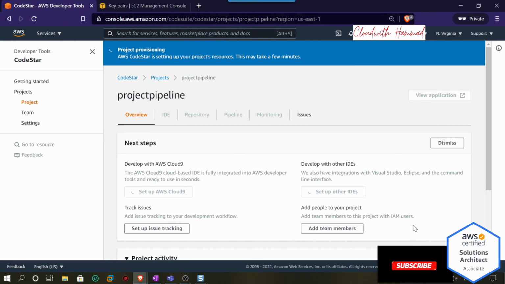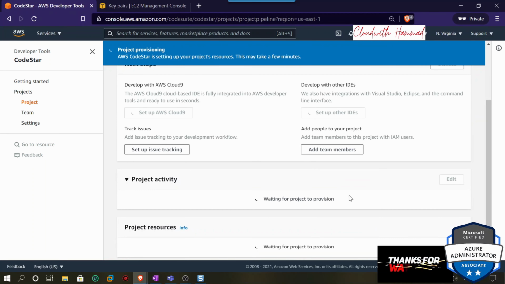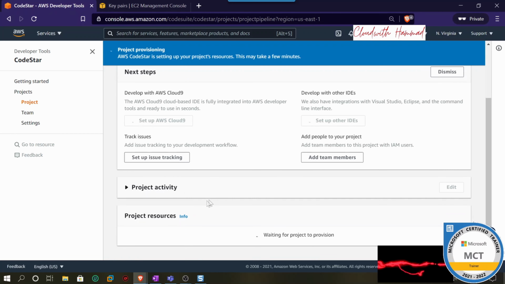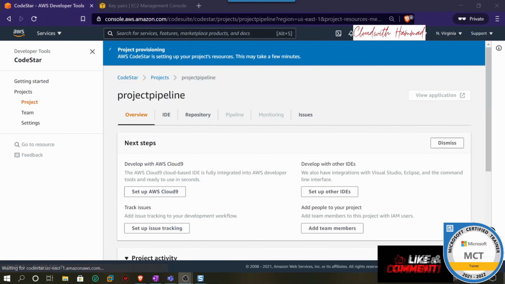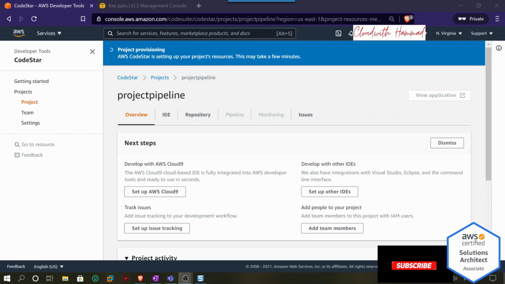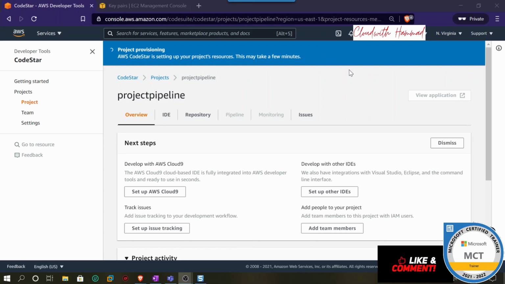What it's going to do is start creating the pipeline. You can click up here. As you can see on the screen, it says project provisioning. AWS CodeStar is setting up your project resources. This may take several minutes.